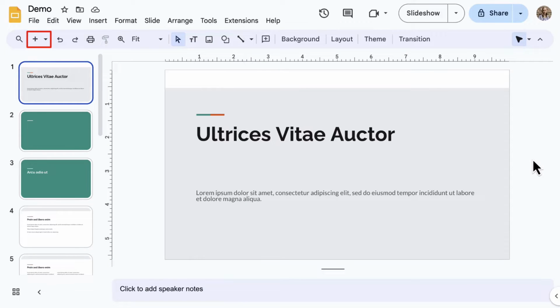Let's look at the toolbar. The New Slide button is on the left. Here in the center of the toolbar are those other edit or insert tools, such as Text Box, Image, Shape, Line, and Comment. One option that was not in the Insert menu is Background. Now you know where everything is located, let's edit our slides.